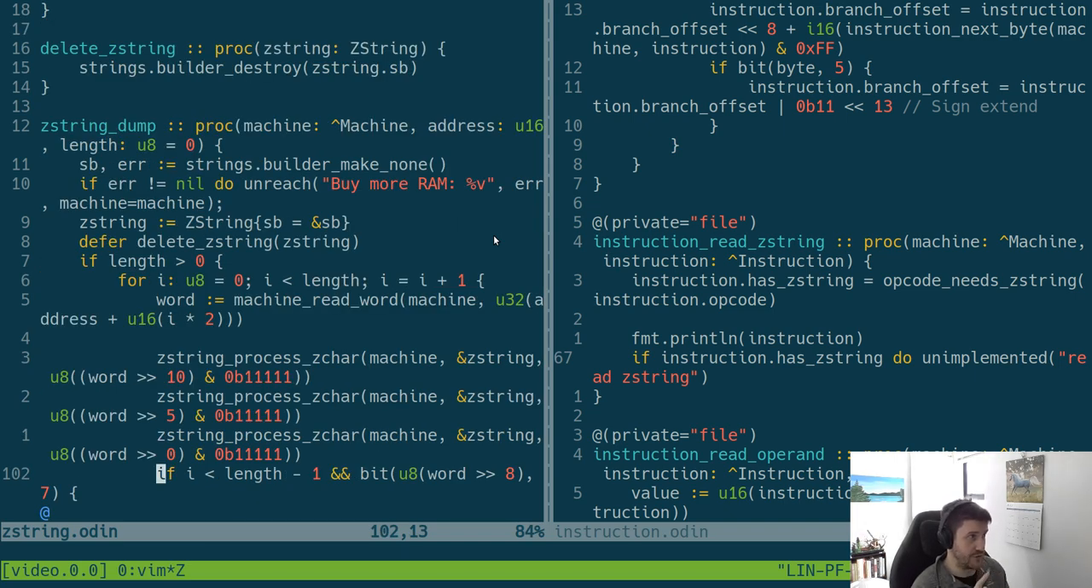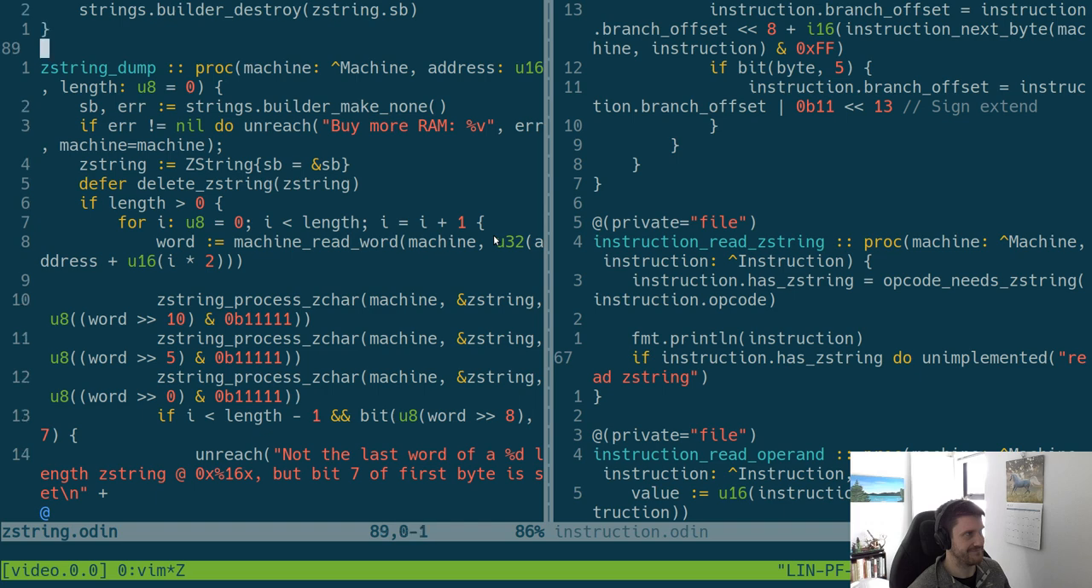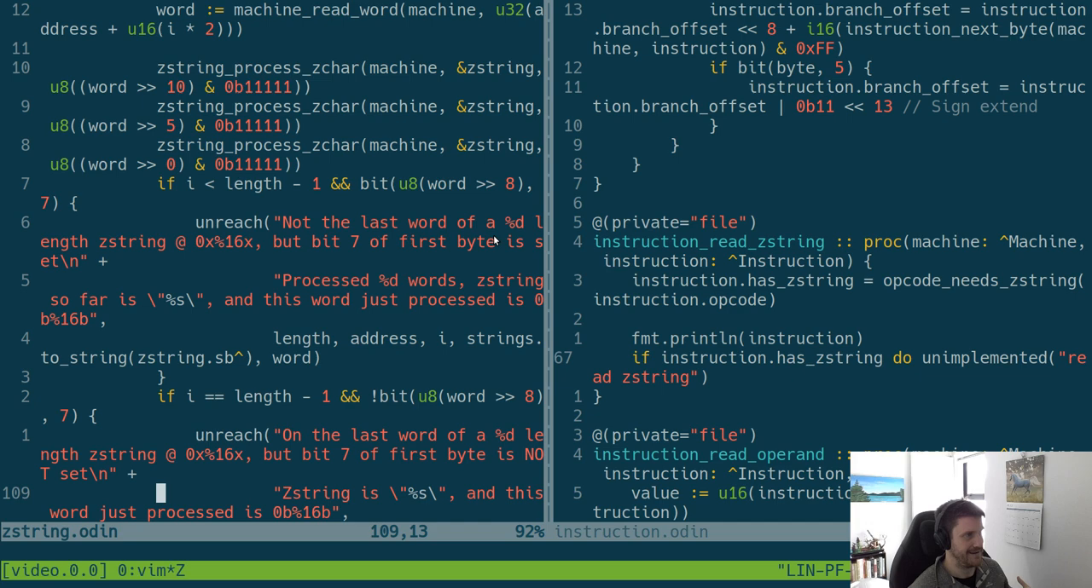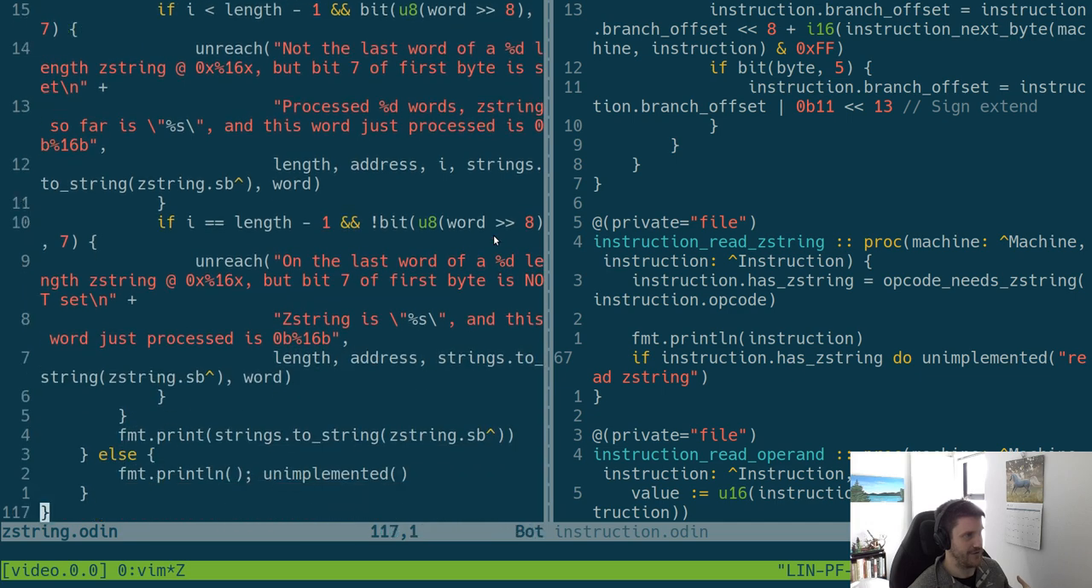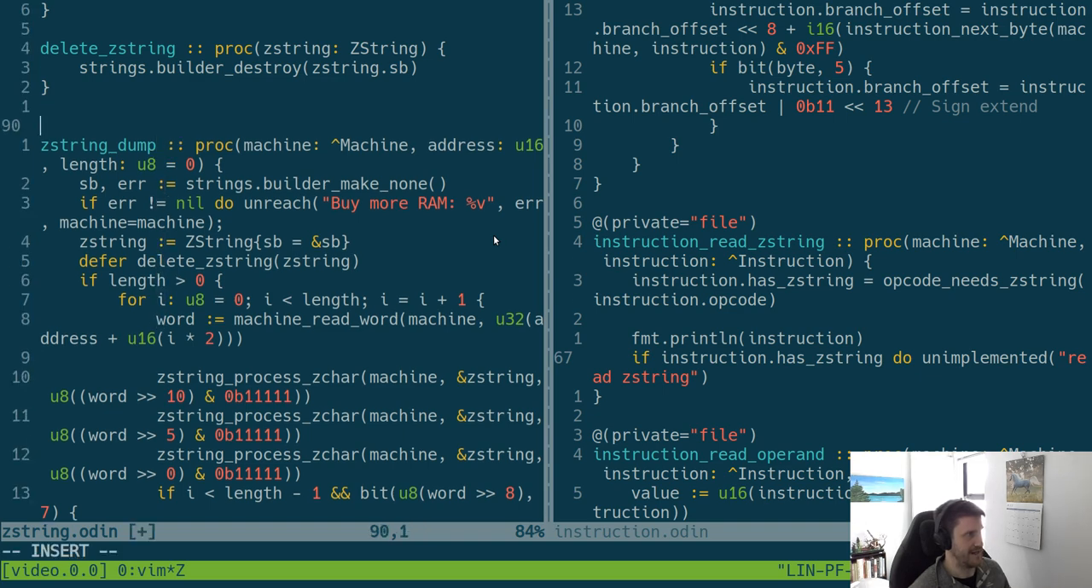What I think I'll do is basically make this whole thing not actually do this here, because all it really does is print the string at the end. So what I think I will do is actually make a zstring read, and this will take a machine.